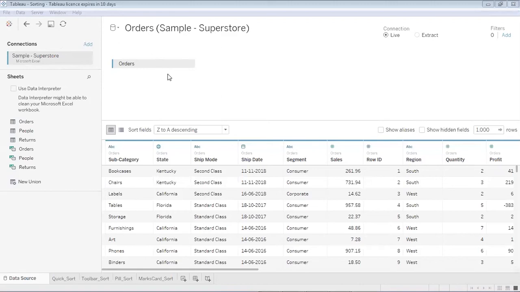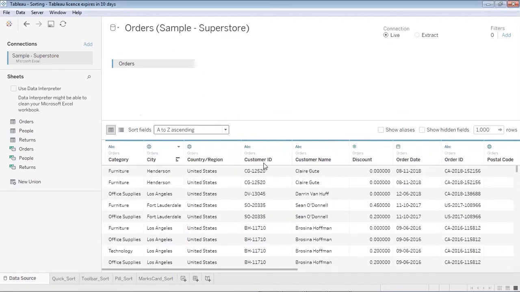Now if I talk about sorting, I can perform sorting at this level as well. So in case I have to perform sorting at this level, I have got this sort fields option. So if I want to sort the arrangement of the columns alphabetically, I can simply do that using this. I just have to go over here and sort all the columns alphabetically from A to Z. So this does it for me.